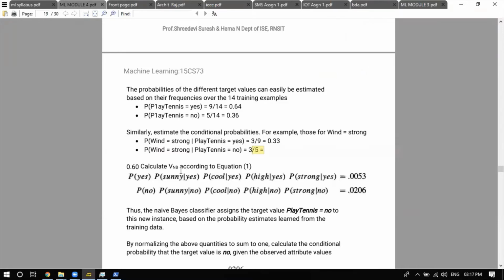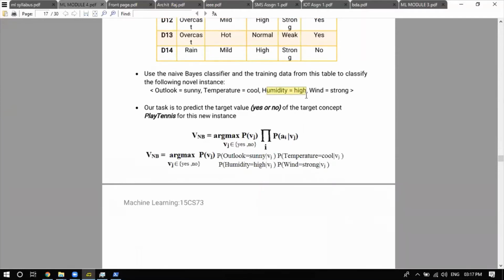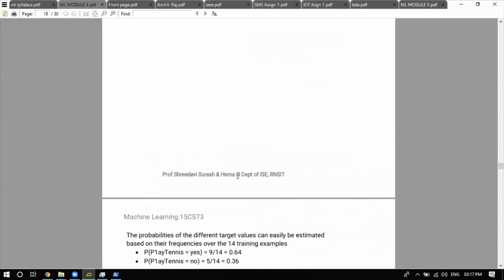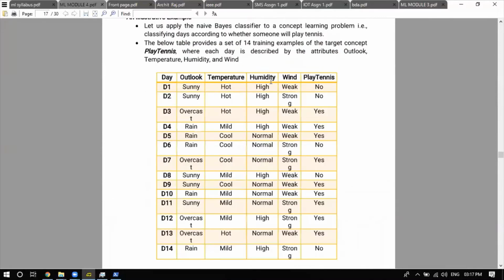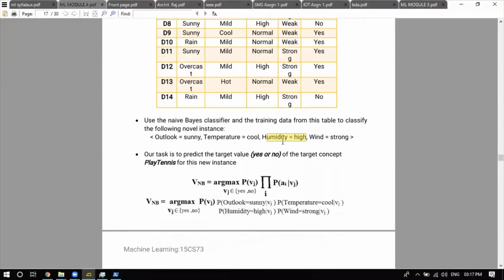Wind being strong is done, for play tennis yes and play tennis no. Now we have to find for humidity high. We have to find for humidity is equal to high. The same thing we are going to do as we did for wind strong. I have to find how many discrete values there are in humidity. It's high and normal. So we have to find out humidity high.